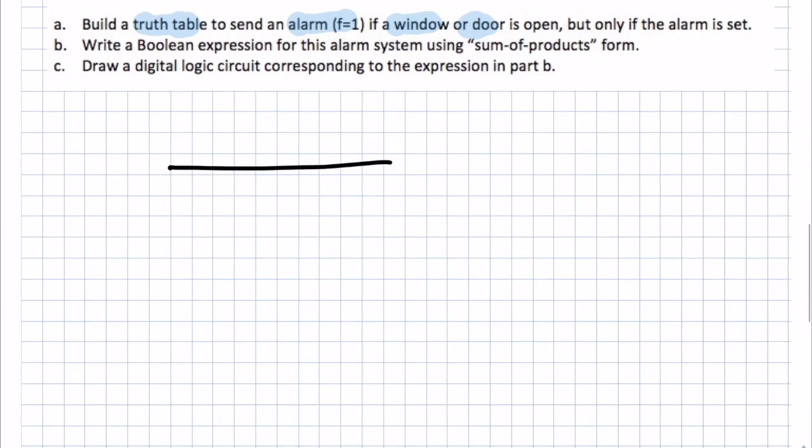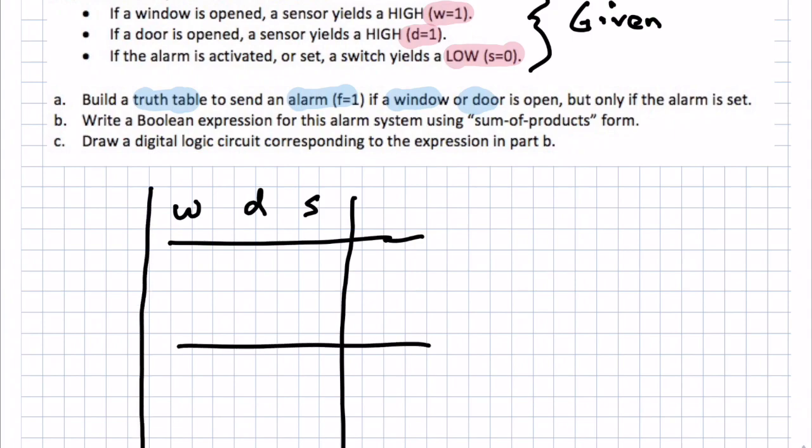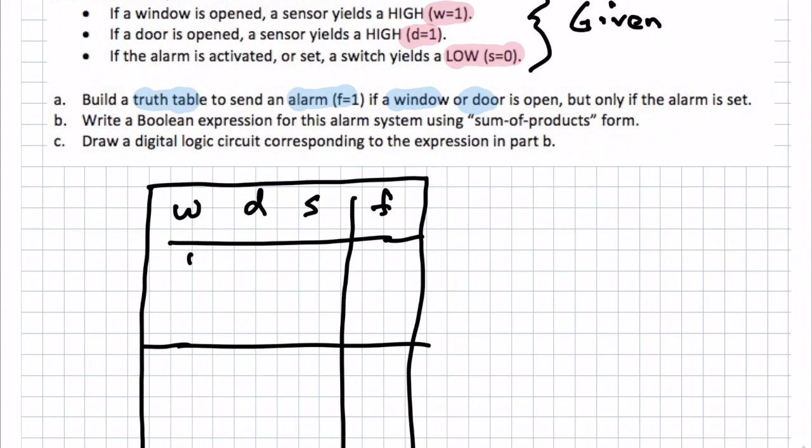And honestly, it doesn't matter the order of the variables. Okay, I'm going to do it differently than what the solutions that I gave you to this problem were, just to show you can do different orders. Okay, so I'm going to put window first, door second, and the switch last. Okay, now there's 3 variables here, so there would be 8 combinations of inputs. So we could write those down.